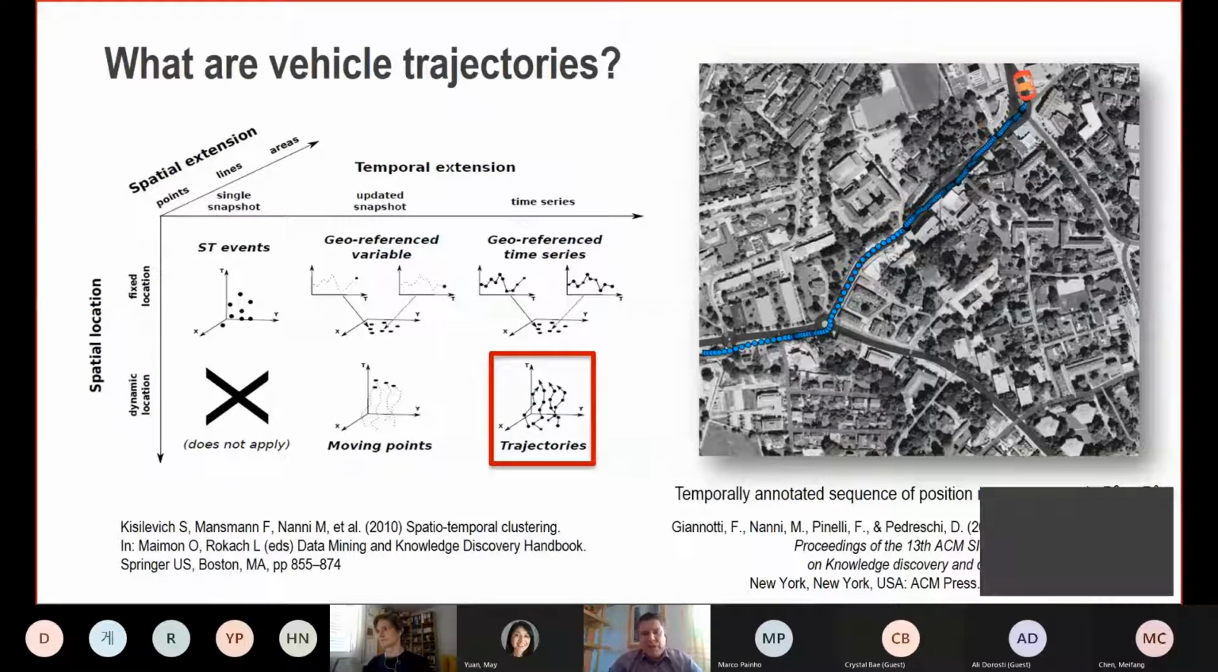And on the other hand, you have to look at the temporal dimension and ask how often do I measure these values? Is it a single snapshot? Is it an updated snapshot? Or is it a time series? And the third category would be to ask which kind of spatial conceptualization do we have? Is it a point conceptualization, line, or area? And with these 3 dimensions, you can classify your data.